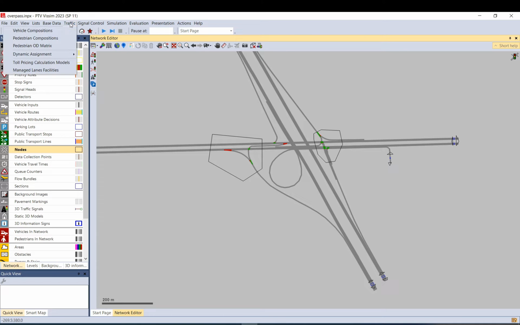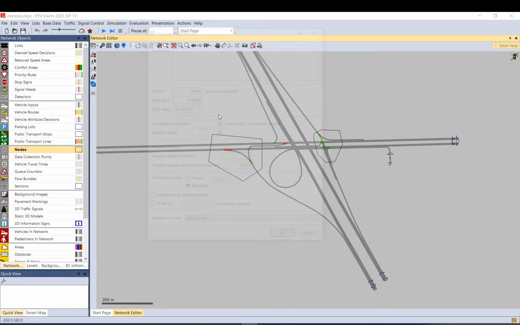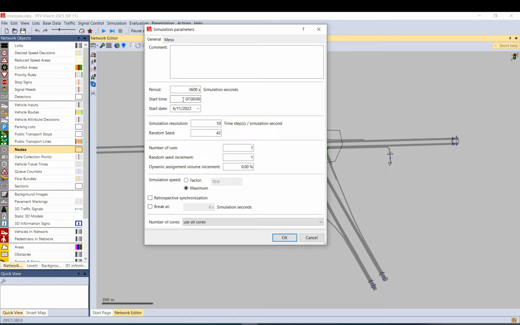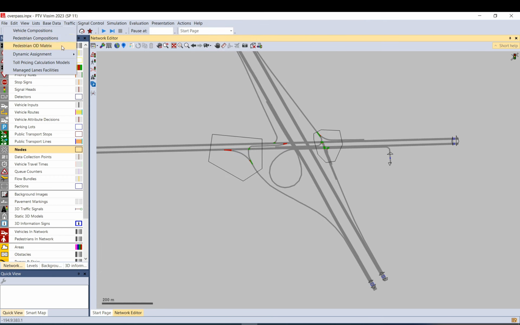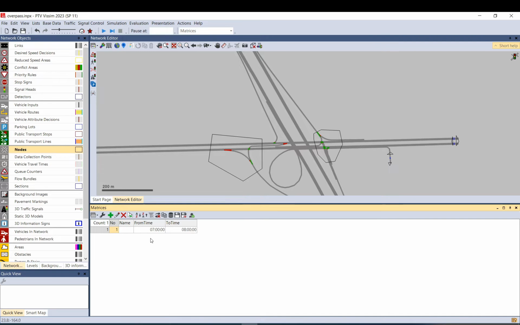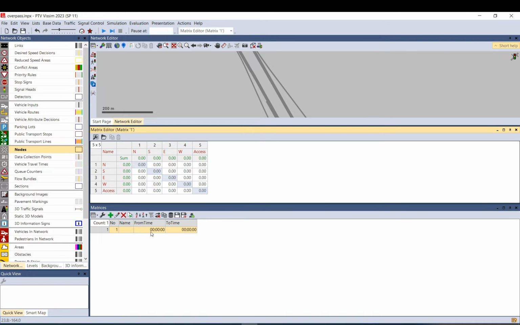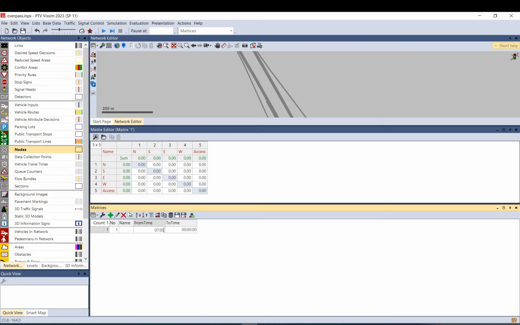Then I check the simulation parameters. Start time is 7 o'clock and it runs for an hour, 3,600 seconds. So I go to dynamic assignment matrices. I create a matrix. I set up the time, 7 to 8, so it's going to be a 1 hour matrix.